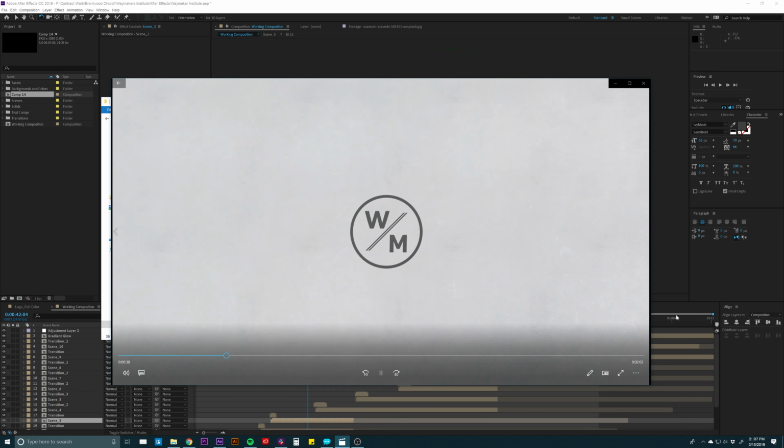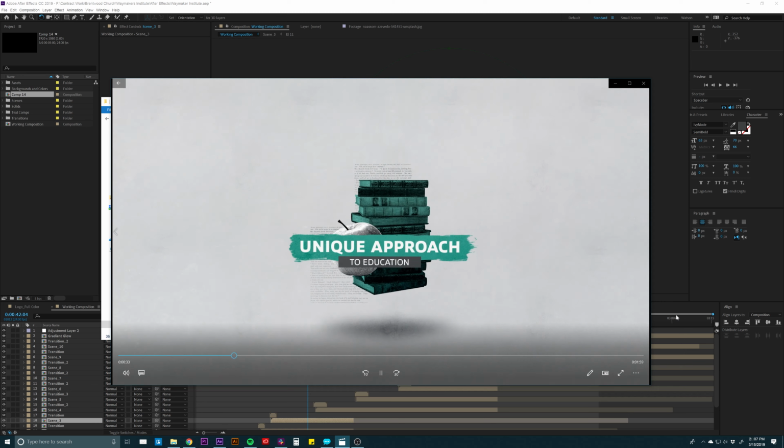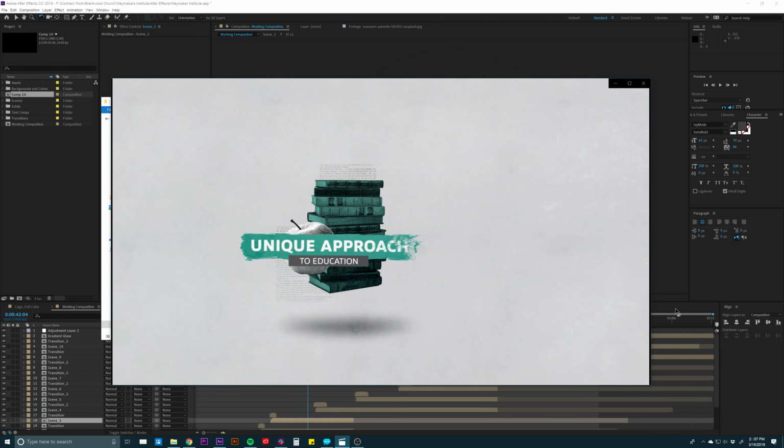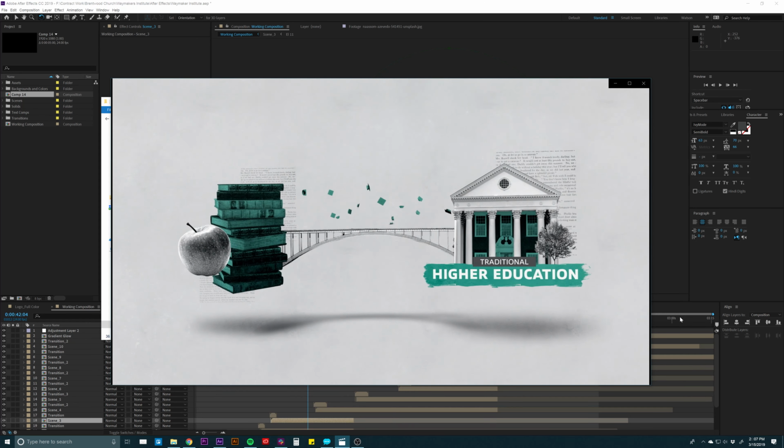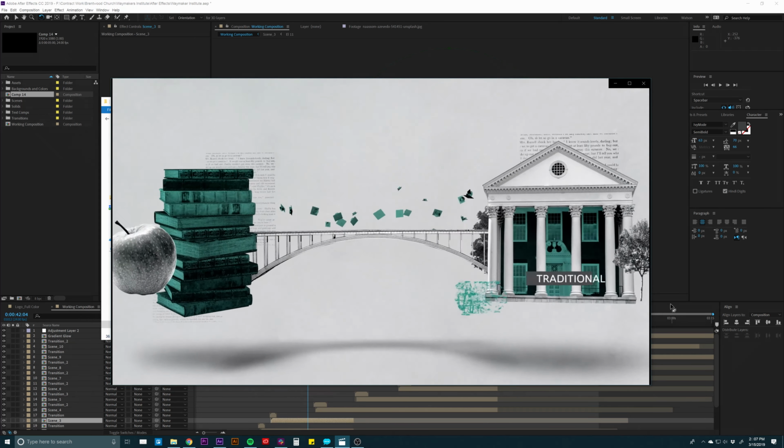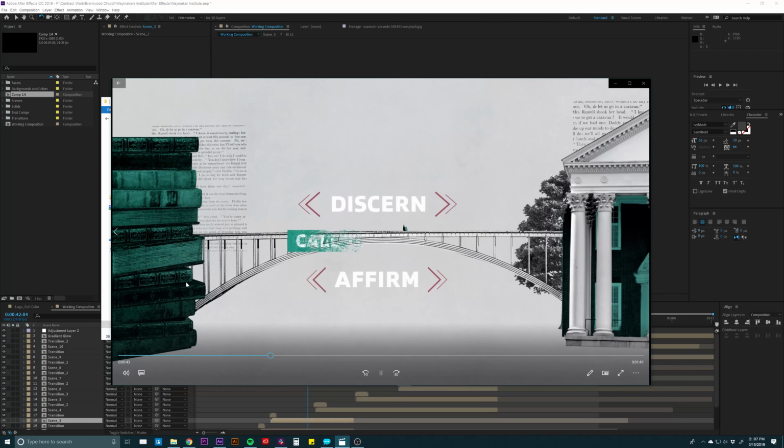Waymaker Institute offers a unique approach to education. This is not a substitution to traditional higher education, but rather a bridge to it, making a way for high school graduate students to effectively discern and affirm their call to ministry.